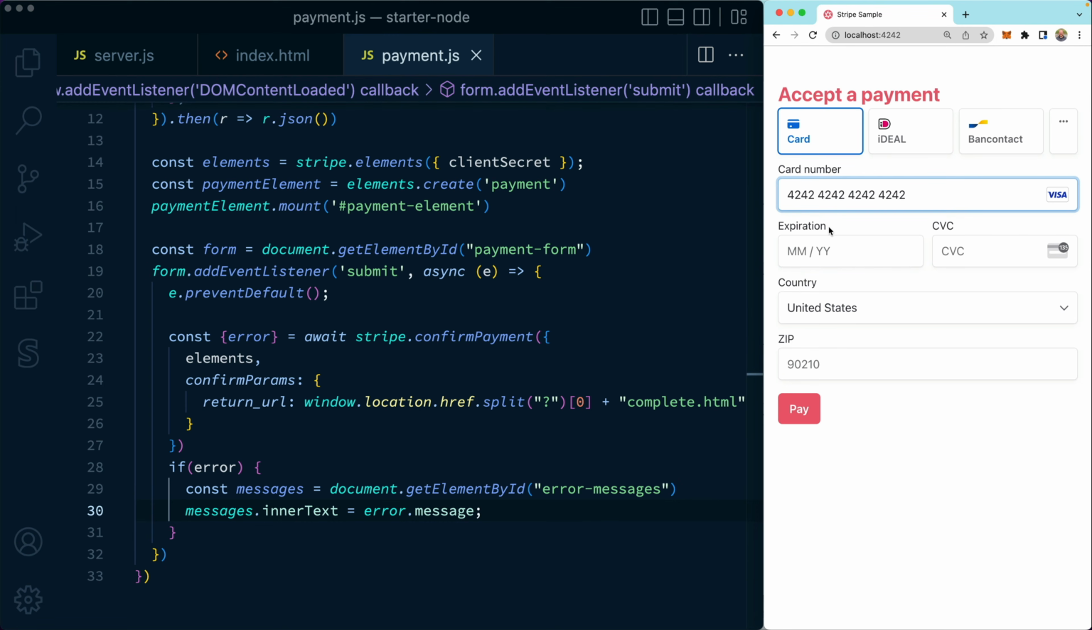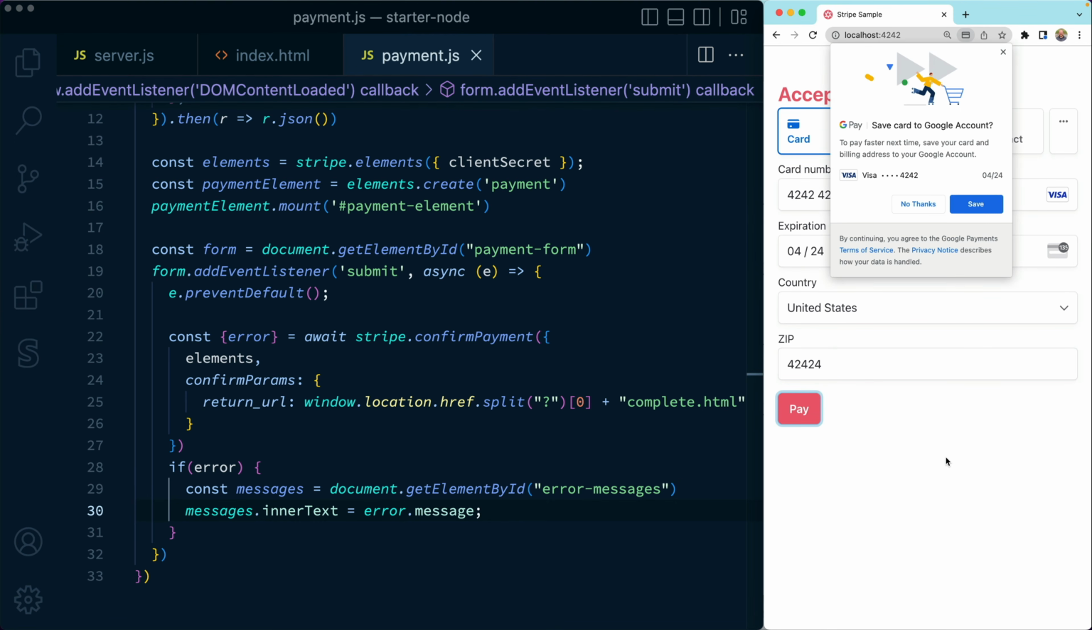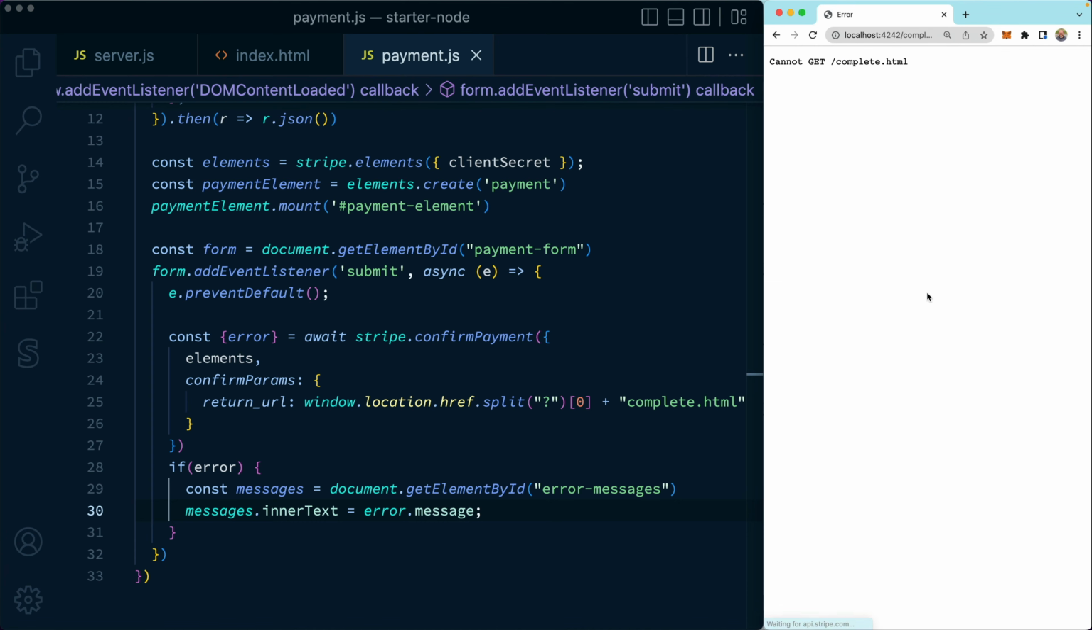So we're going to just grab this and we'll drop in our test card that is all 4242, and that will be a successful payment. No, we don't actually want to save that this time. All right, we are redirected to /complete, but that doesn't exist yet. So this is an expected error message.